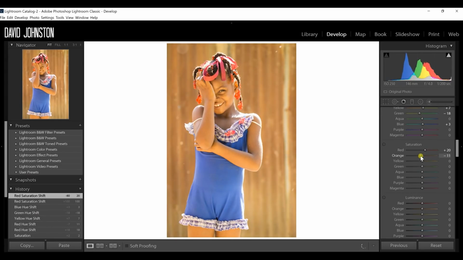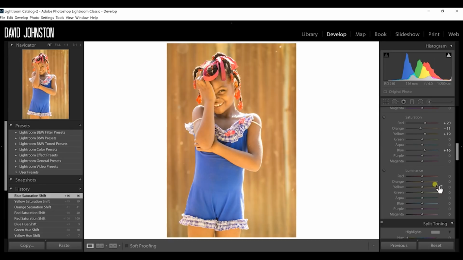Oranges, we can play around with those. Maybe decrease those some because a lot of her skin tone is orange in this photograph as well, and I don't want her really shining orange in this photograph. Yellows, we can increase those some, and definitely blues to really increase the color in her shirt as well. Looks pretty good there with saturations.